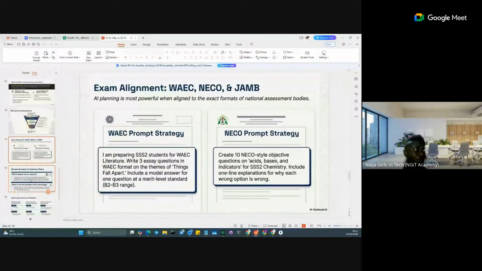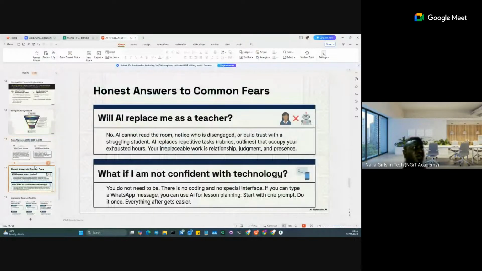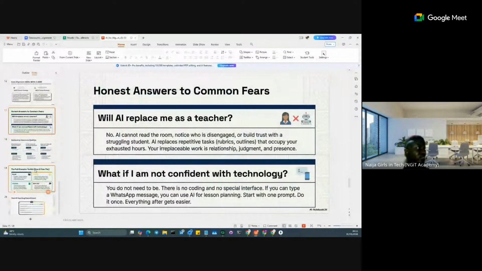Now, I think we're getting to the very end of the class, where we'll be addressing the common fears that most of us do have in the educational system. And one of it is, will AI replace me as a teacher? I think I already addressed that in the beginning of this session, that AI cannot read the room. It cannot notice who is disengaged, and AI cannot build trust with a struggling student.